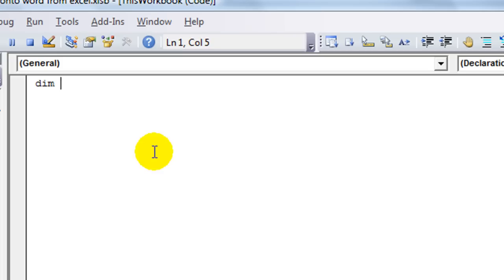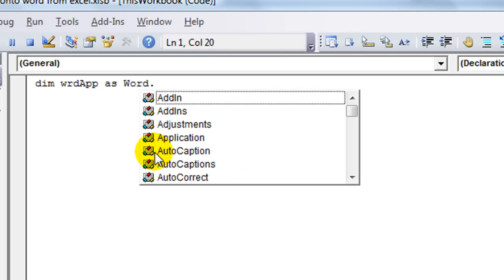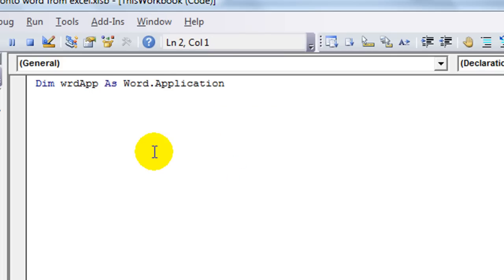So we're going to dim the Microsoft Word application or program or whatever you want to call this. You could call this blob, but it doesn't mean much to you. Dim Word app as Word dot application, and just hit enter. The next thing we're going to declare, and oh, where are my manners again?